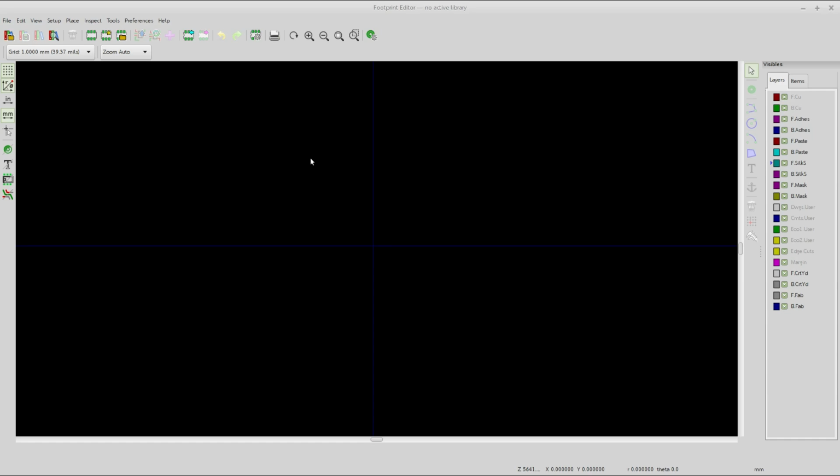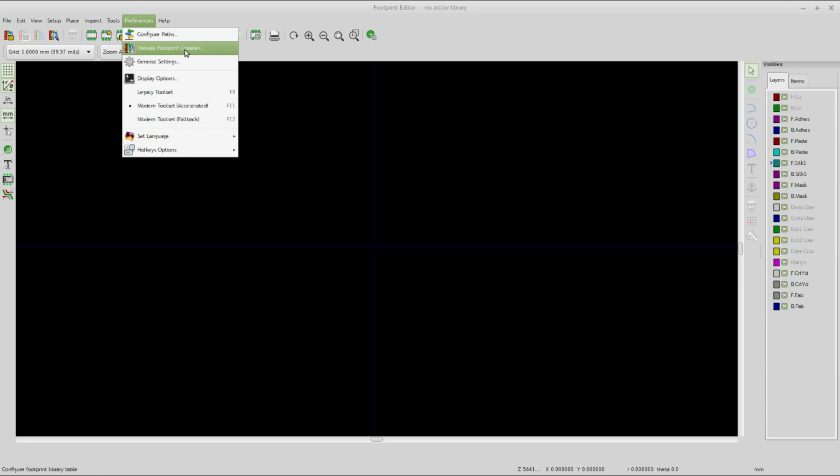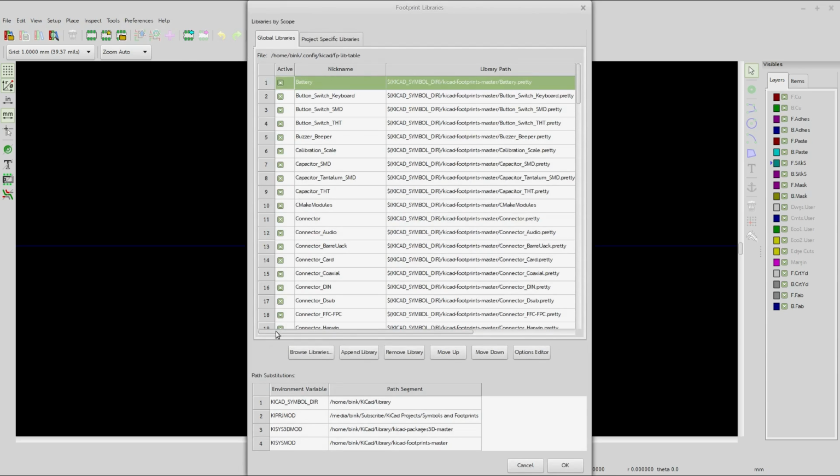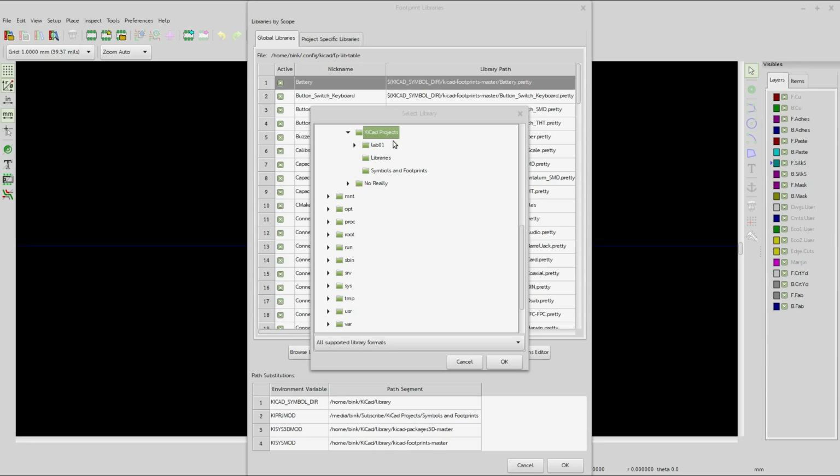Now, in order to tell it where that location is, instead of making a new library like we did in the schematic symbol editor, we're going to come up here to preferences, and where it says manage footprint libraries, you're going to browse the libraries. You're going to browse directories looking for a library location. So you're going to look here under your KiCad projects, and you're going to look for not the one that you're currently working on, not lab 1, that was from the other video. You want to pick your libraries folder, okay?